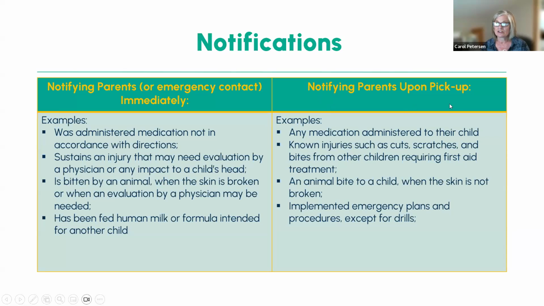Likewise, notifying parents upon pickup of any medication administered to their child, any known injuries such as cuts, scrapes, or bites from other children requiring first aid treatment, an animal bite when the skin is not broken, and if you implemented emergency plans and procedures, except for your standard drills.